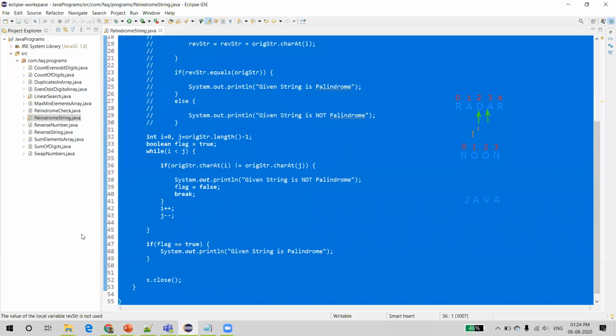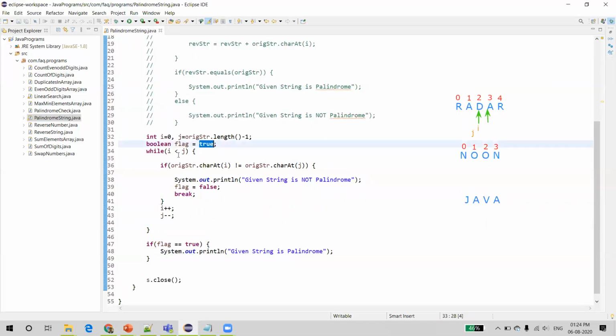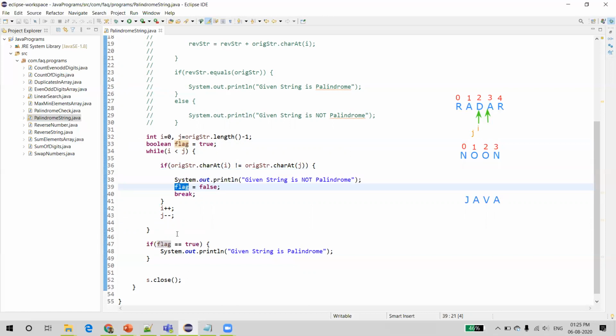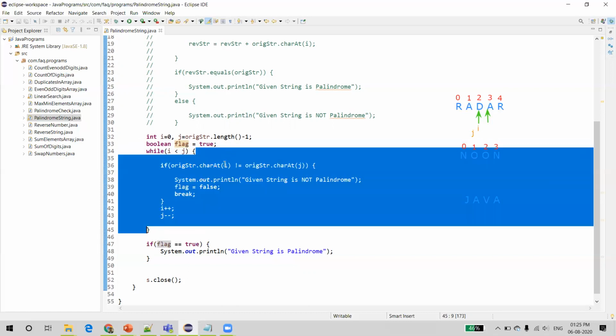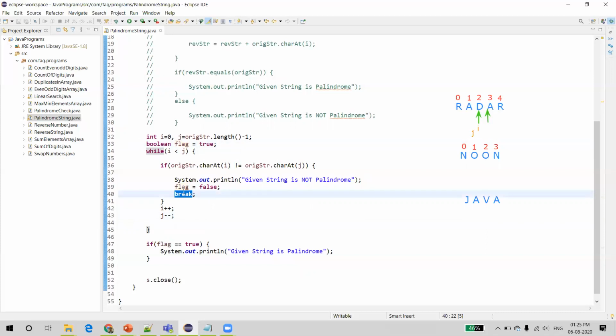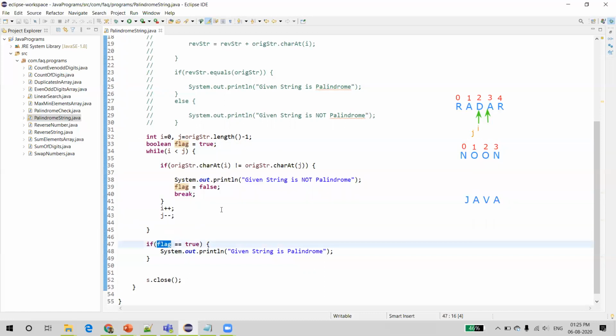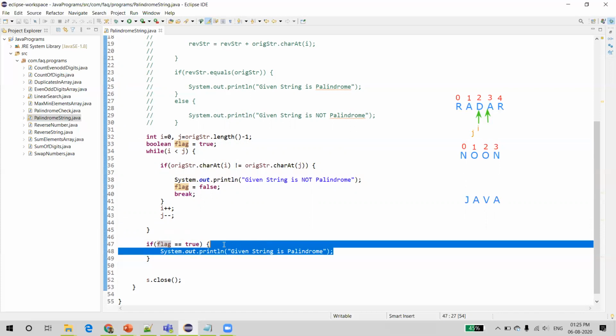This is the condition we are going to use. You can see we declared flag as true, and if it is not a palindrome string, it enters this loop and modifies the flag value to false. Once we come out of this loop, whether with this break or because this while condition is false, we verify the flag value. If the flag value is false, we'll just ignore this and not print it. If the flag value is true, then we will say the given string is palindrome.